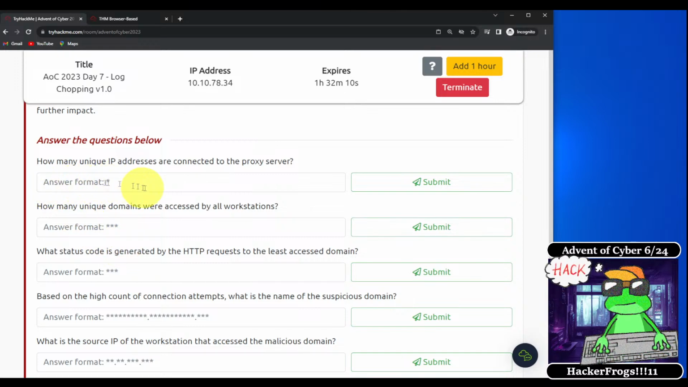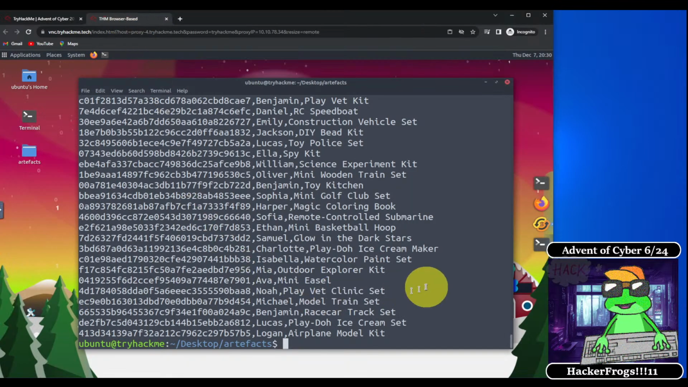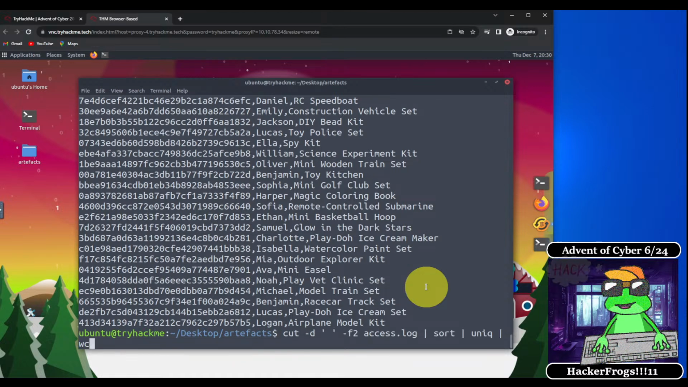So how many unique IP addresses are connected to the proxy server? We can get this answer by using the following command. This one is cut -d, and we cut by space, and then we get the second field in the access log, and then we sort it, and then we get unique entries, and then we get a word count. But before we get the word count, let's just run this without the word count.